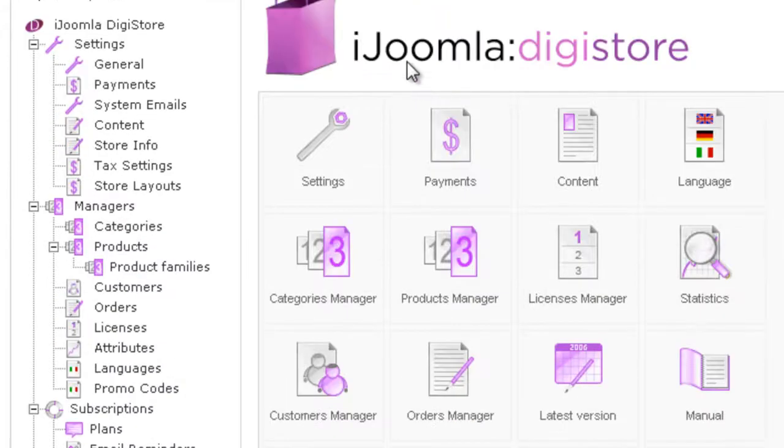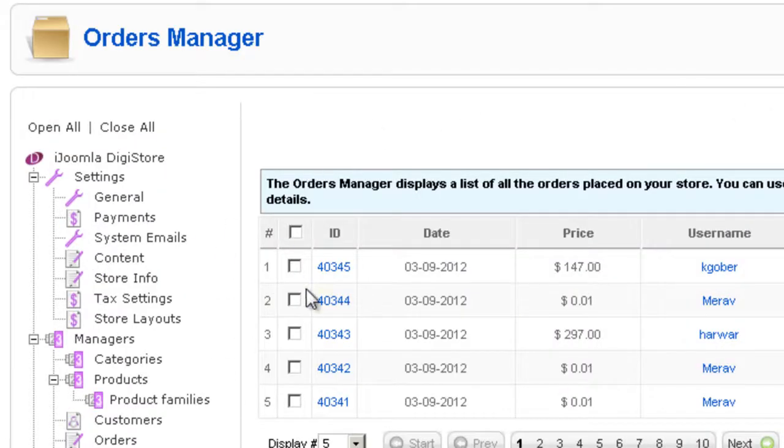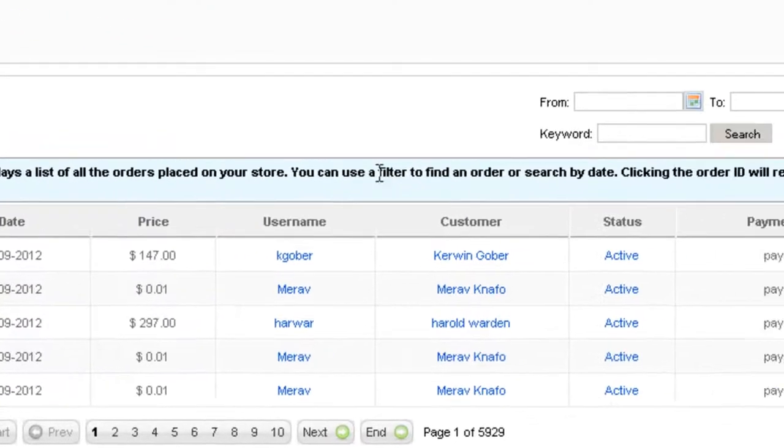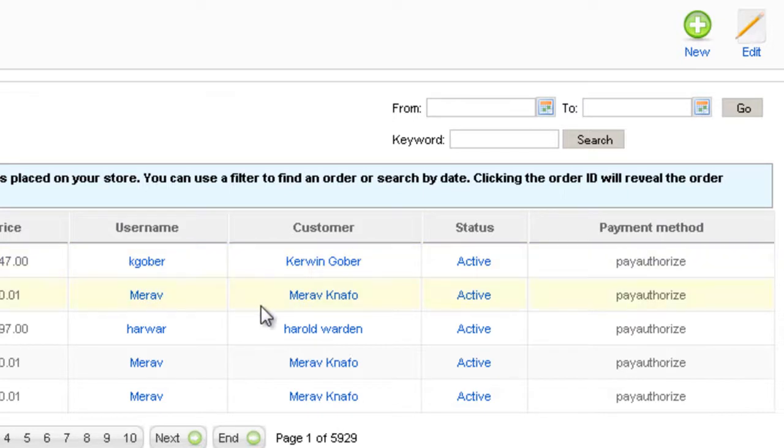To get there you need to click on Orders Manager here, or on the left side under Managers click Orders, and basically you can see all your orders here. You can do a search to find an order by the order ID or by customer first name, last name or email, or even by username. You can also do a search by date.